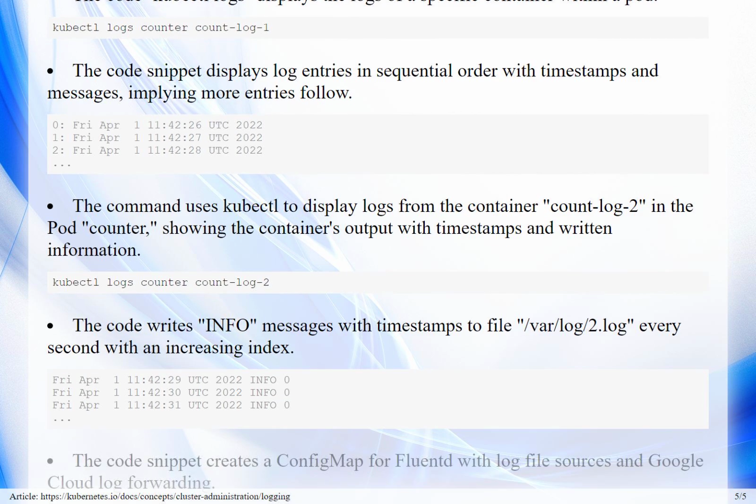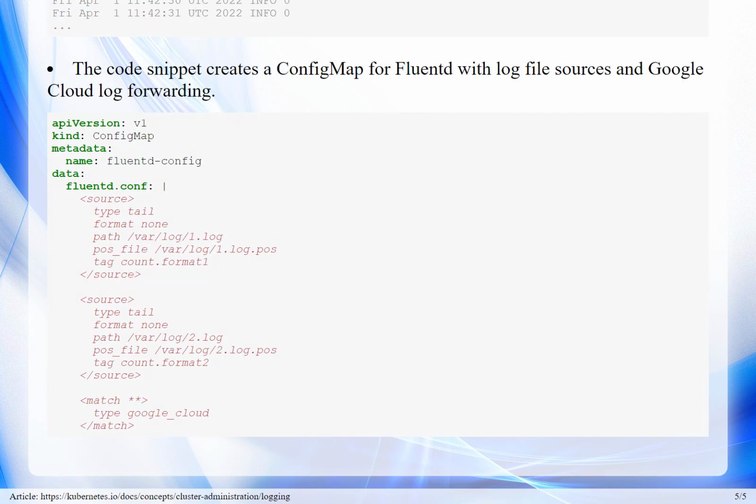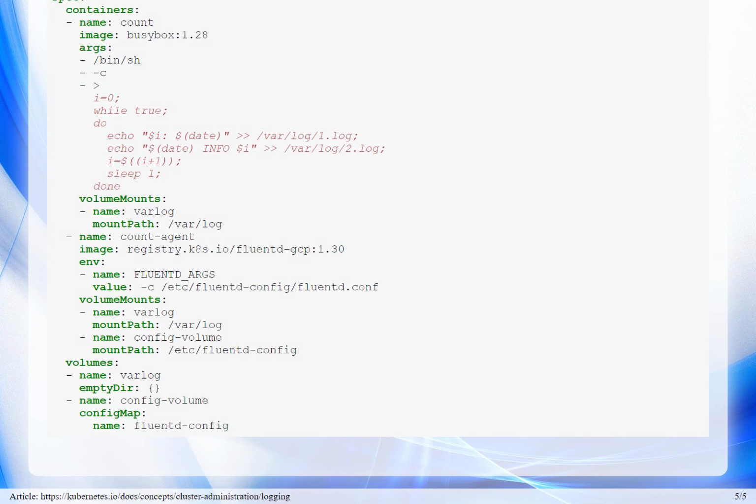The code snippet shows a config map named fluentd-config, with data containing a configuration for Fluentd. It includes two source sections for tailing log files, 1.log and 2.log, and a match section for sending logs to Google Cloud. This code defines a Kubernetes pod named counter with two containers. The first container, named count, runs a busybox image and writes logs to /var/log/1.log and /var/log/2.log. The second container, named count-agent, runs a Fluentd image with specific arguments and volume mounts for configuration.